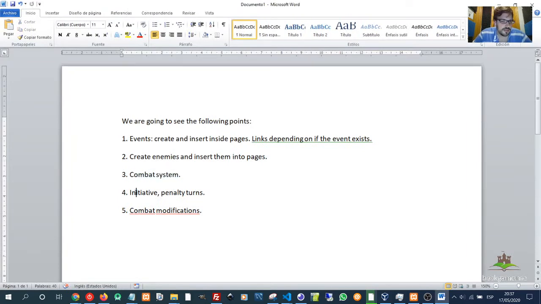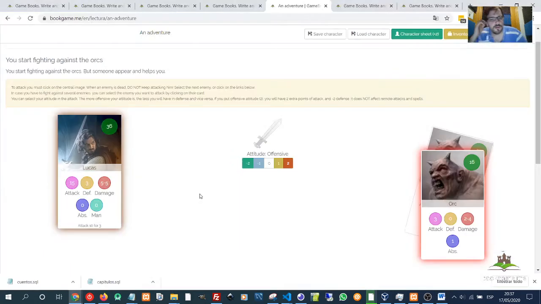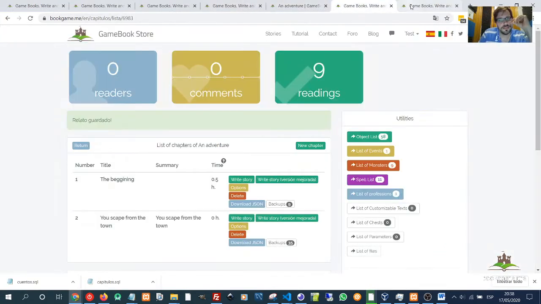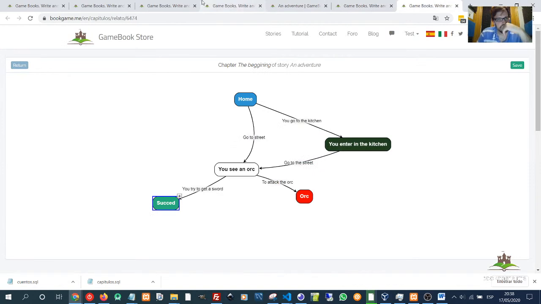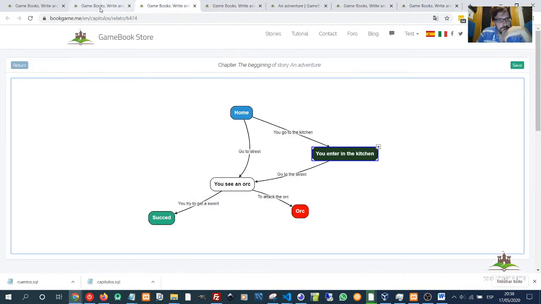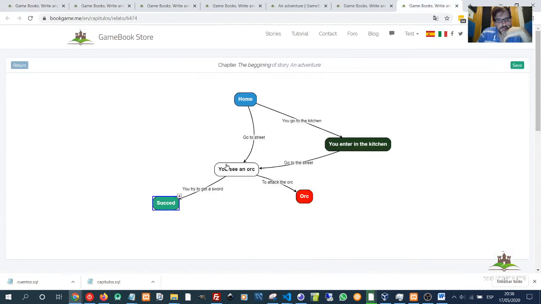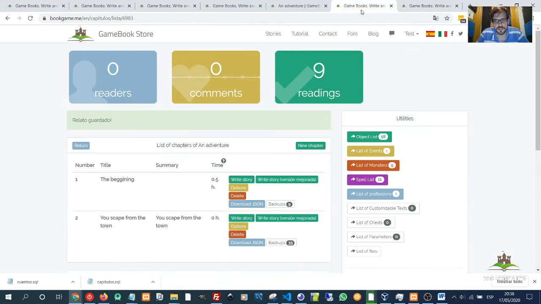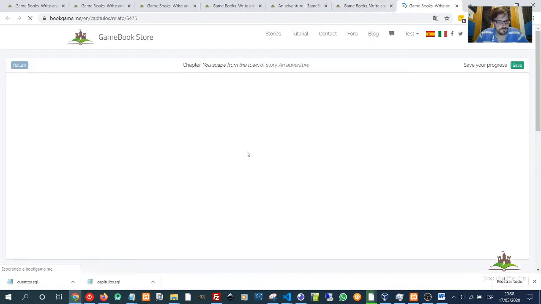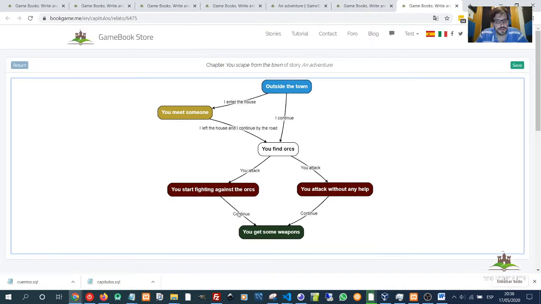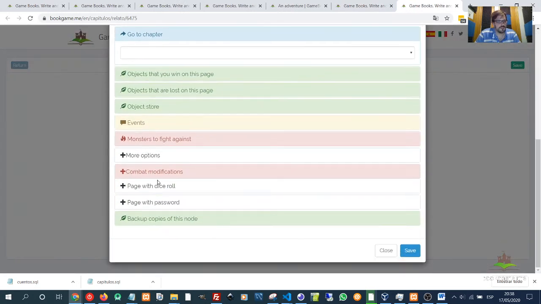Okay, initiative, penalty, turns. I have explained to you already that there is something called combat modifications. If you go to where we are, you see an orc. This is the chapter 1. Sorry, what is the chapter 2? Okay, chapter 2. Combat modifications. We have talked before about combat modifications. We are going to see these ones.